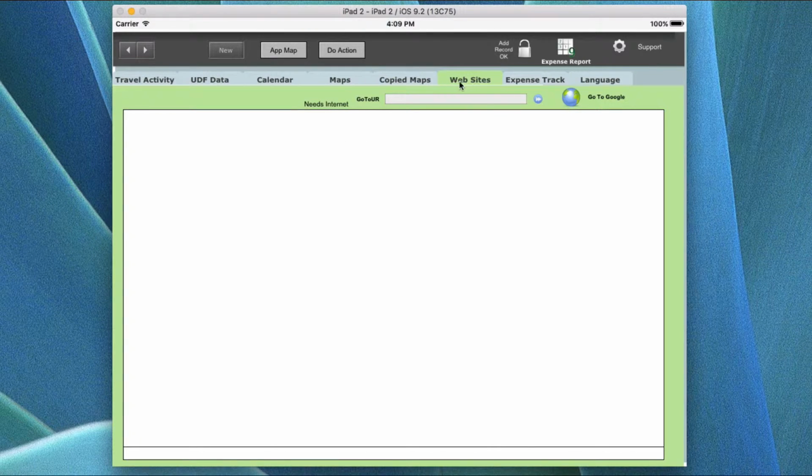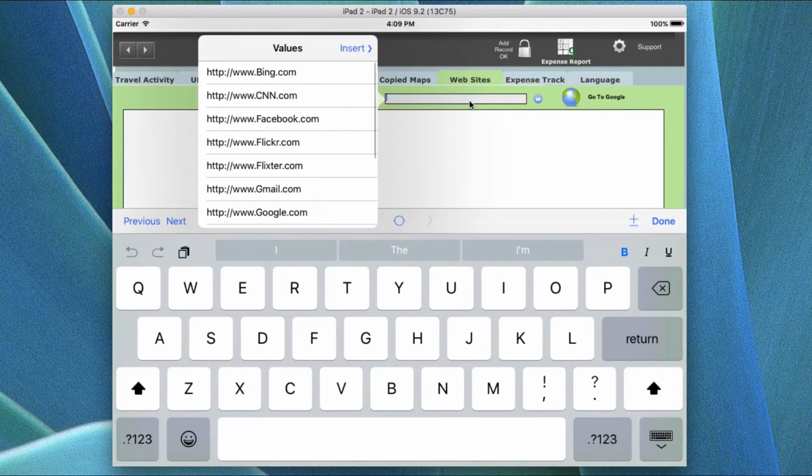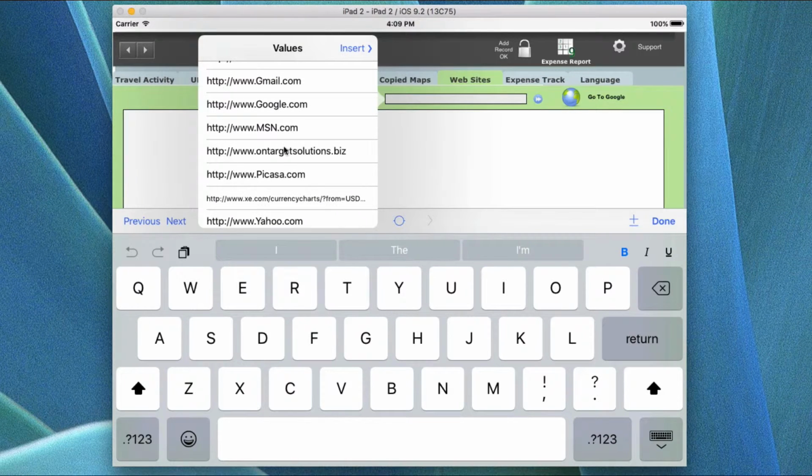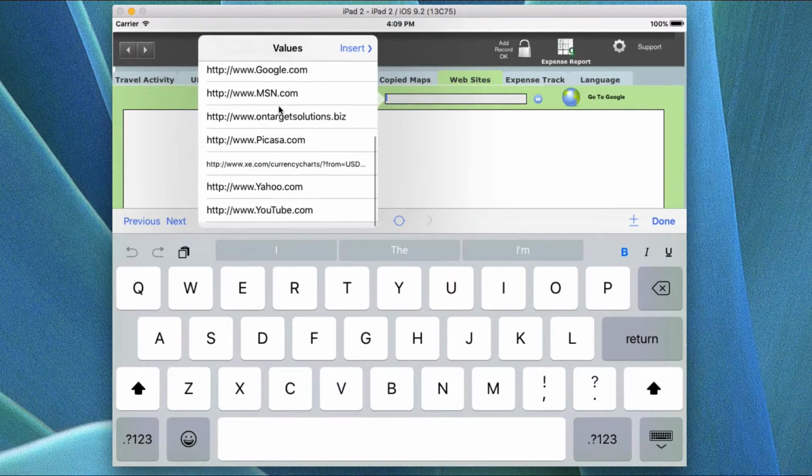Now, this is kind of fun. What the websites feature does is it allows you to create a list of your sites where you want to go. And you can list them here, and you can scroll up and down. There's a lot of them in there already, including our support site. And you can see that you've got places like Picasa.